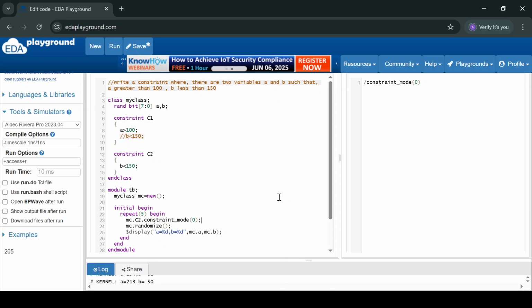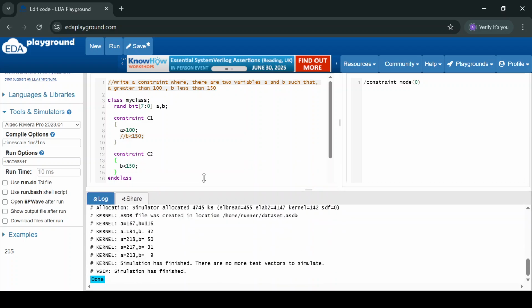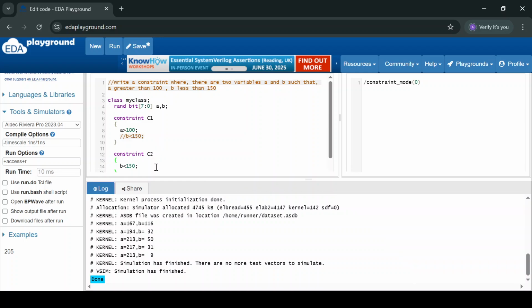By default, a constraint will be enabled. Even if we do not write constraint mode as 1, by default a constraint will be enabled. Explicitly, when we are disabling the constraint, at that time we have to use constraint mode, and inside the parenthesis we have to use 0. Let us see now, if we disable the constraint, still this randomization will work, but this condition will not be satisfied because this block itself will be disabled.